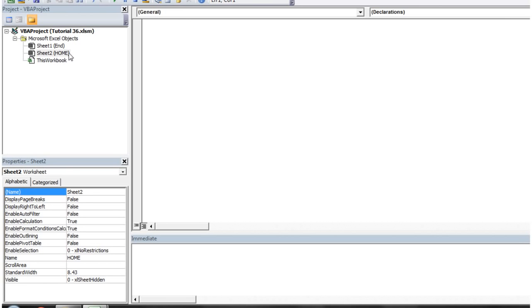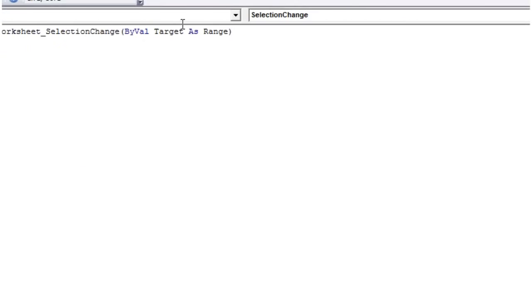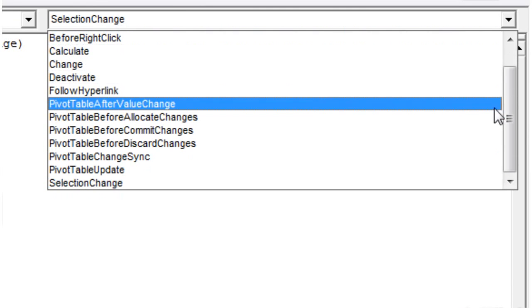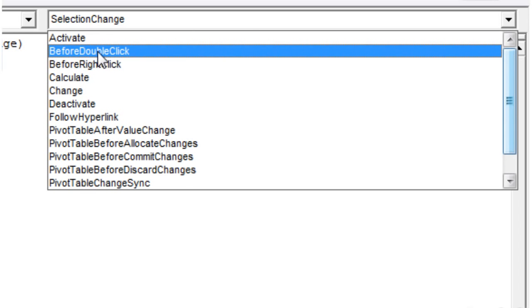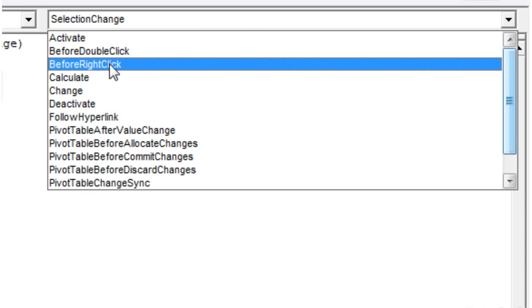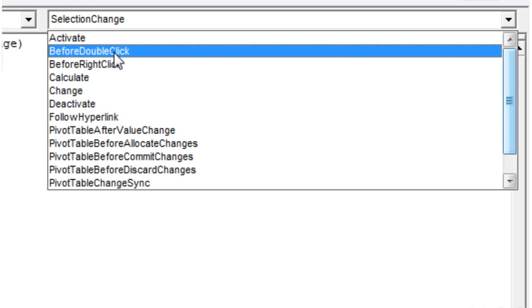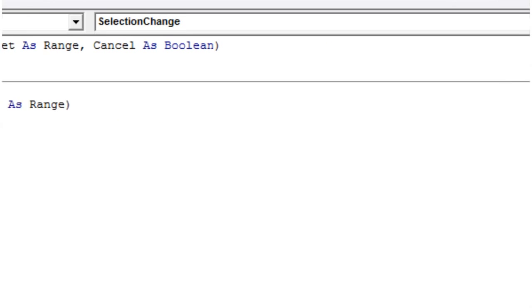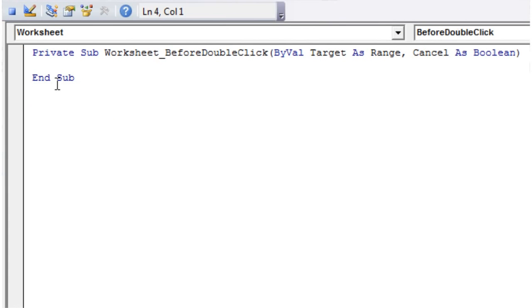You can also use it to unhide and unprotect sheets and things like that at the same time. So let's go into our worksheet, and this time we're going to select before double click. You also notice there's a before right click there as well. Then let's get rid of our selection change. You don't have a before single click because that would just be the selection change that we just had.